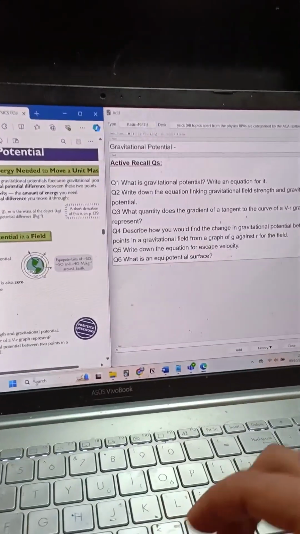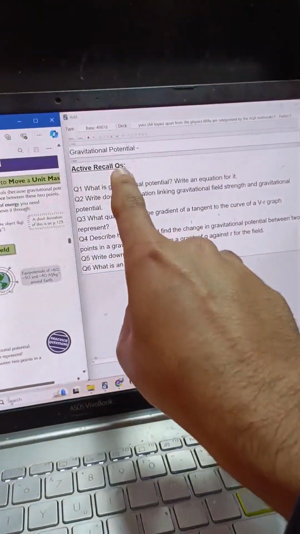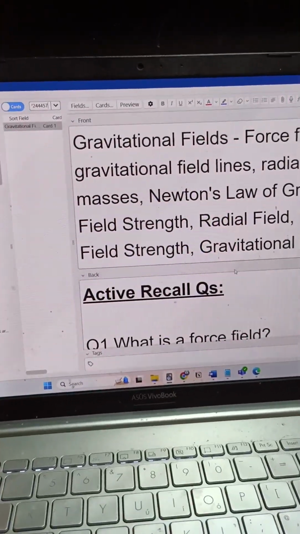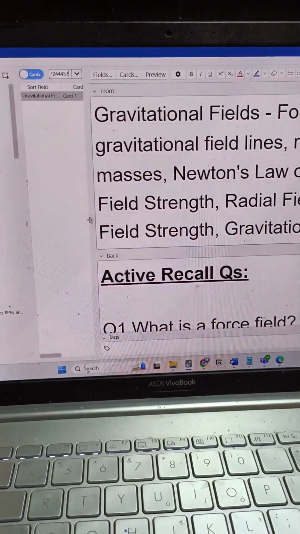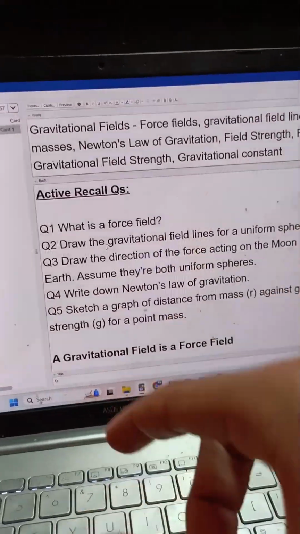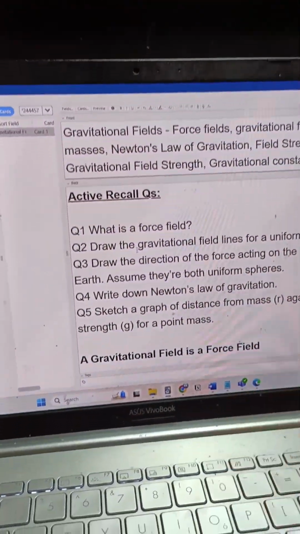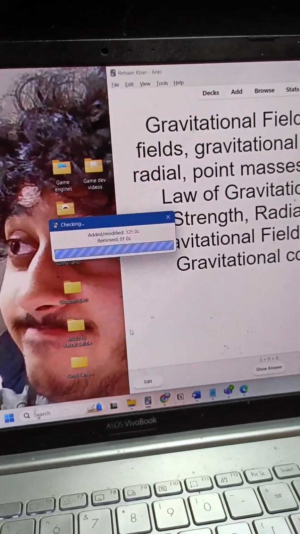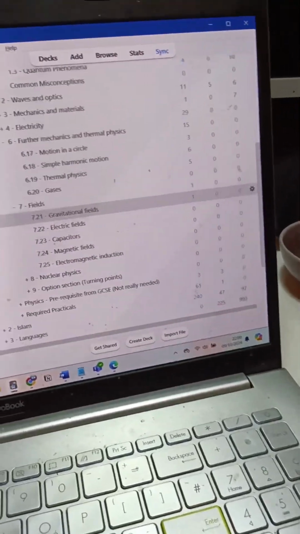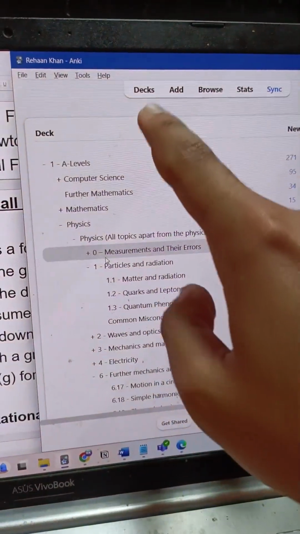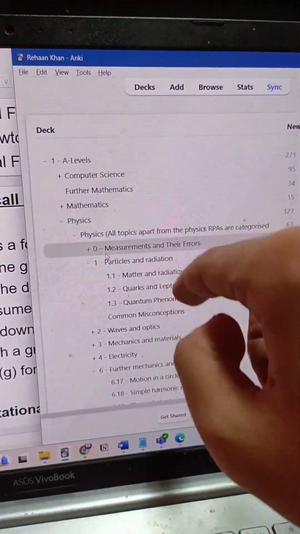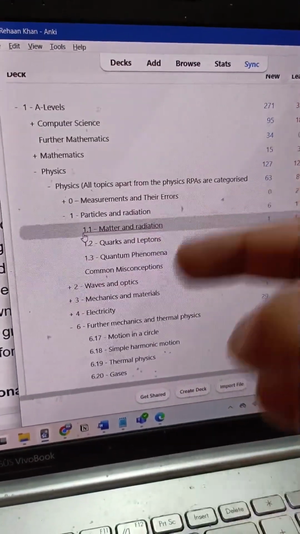So, first things first, I'll show you one that I've just finished. I'm learning gravitational potential right now. It's about fields, mainly. The big topic is fields, and in this I've got gravitational fields. If you want to see an example, this is how I've got it all split out. I've got computer science, further maths, mathematics and physics, all the subjects I'm taking. I've split them apart like this.